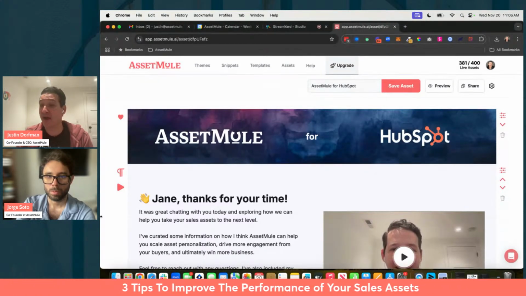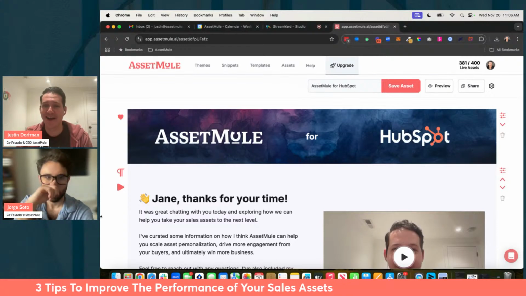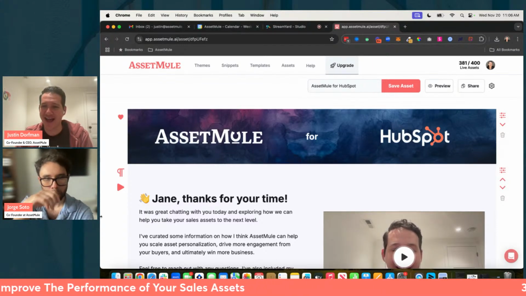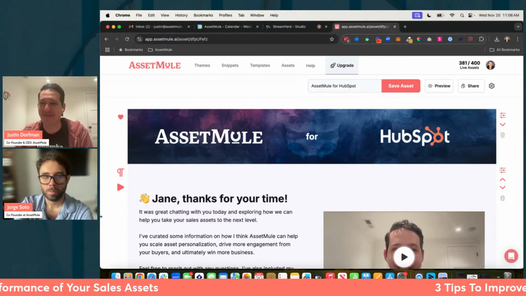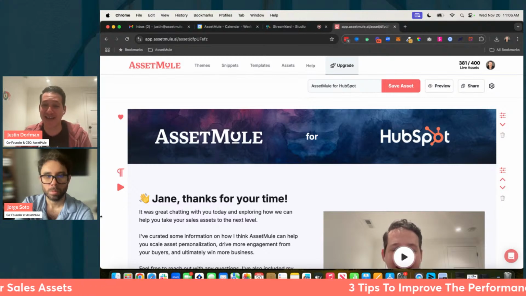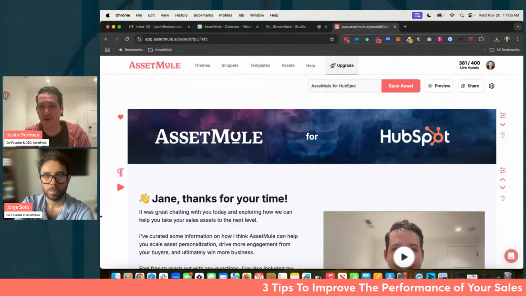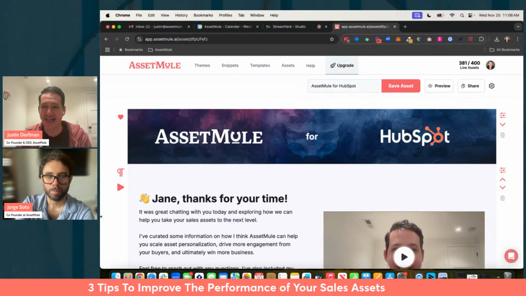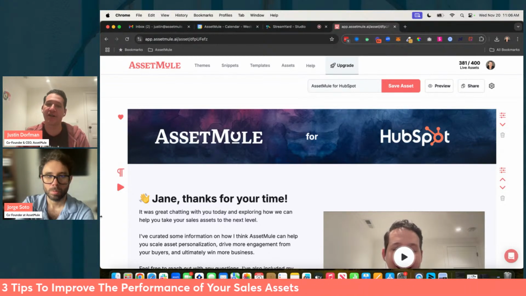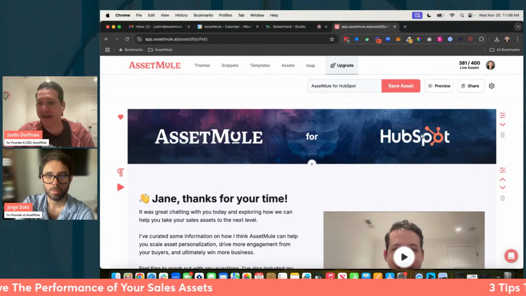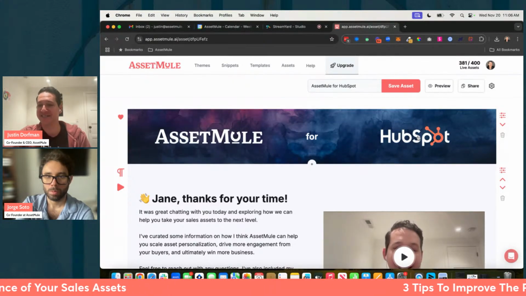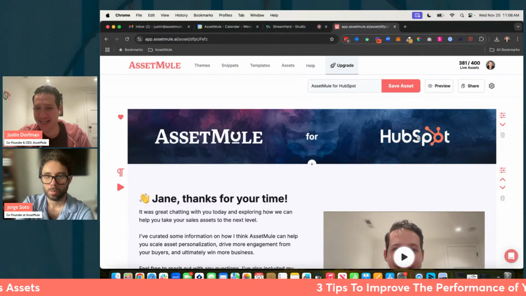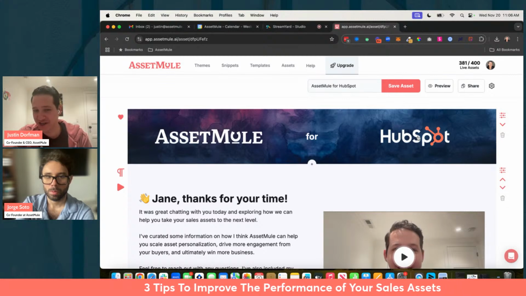So talking about the 3 tips, the first thing that we see with the best performing assets is that they are personalized, or as our friends over at Air Traffic Control like to say, they're relevant for the person that you're sending it to. And there's a couple things that I'll highlight here in terms of personalization. The first being adding their logo, right? At the very least, adding their logo in here to have some basic level of personalization.